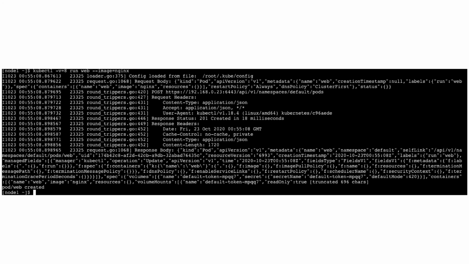You can look into the API request which has been made and the response you have got from the API server with -v=8 when you're running the command to create a pod.